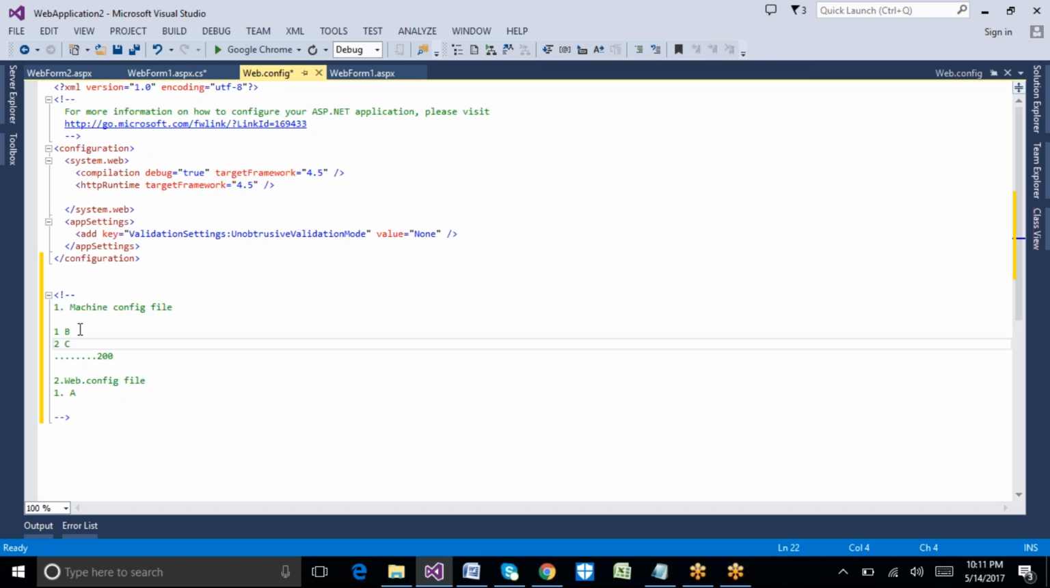At the same time, for the second configuration, I have C as a value, but in my web config file, for the second element, I haven't defined anything. Then this value will come from the machine config file, and the second configuration setting will say C only.